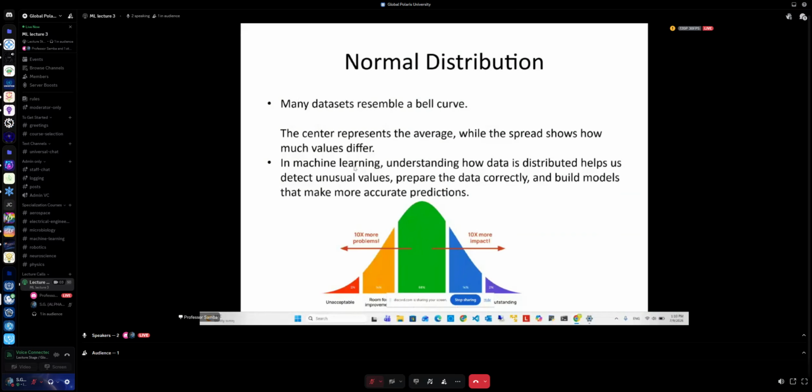In machine learning, understanding how the data is spread out allows us to detect any unusual values, and it helps us predict the data much more accurately. And through that, models can be built, and the model would predict much more accurately again.